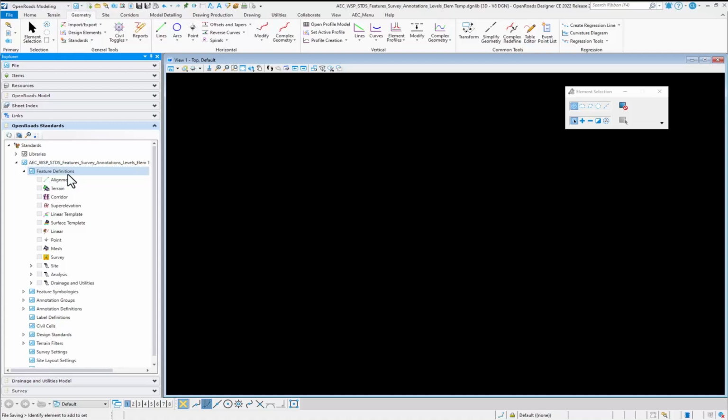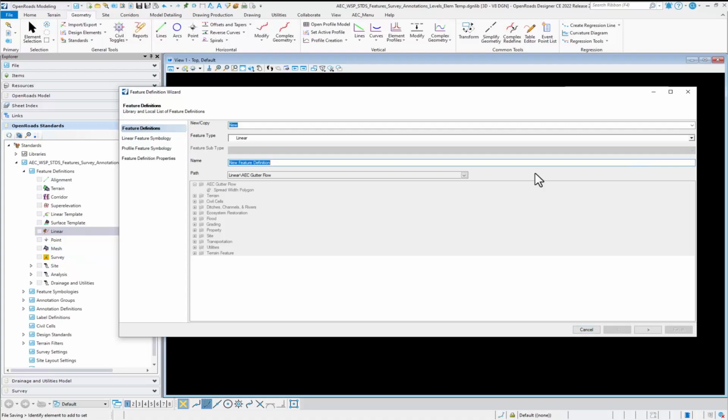With your feature definitions expanded, you'll want to right click on your linear category and select I want to open a feature definition wizard. And this takes you right into creating a new linear feature definition. And so on this, I want to put in my name. So I'm going to put in gutter flow line. And I need to pick my path. My path is going to be under linear and then transportation. And you can see your linear paths down here in this area. You can't select from that area, but that'll give you a layout of what they look like. And that's because we have this feature type linear selected. Once you have your name in, we'll hit the next icon.